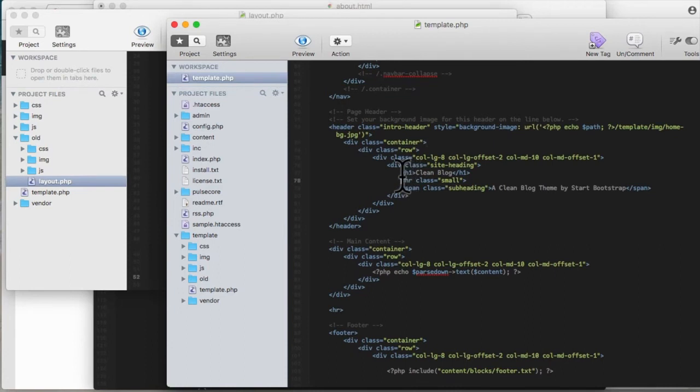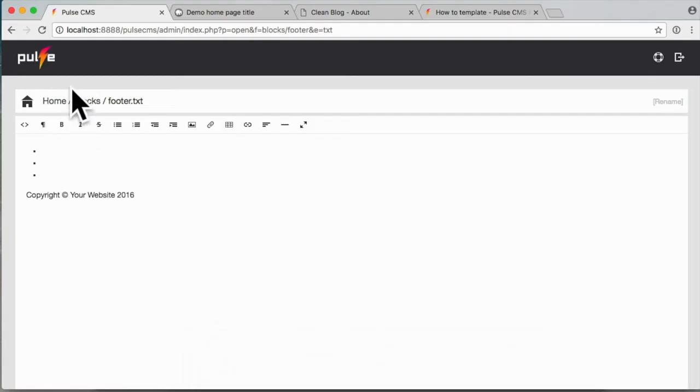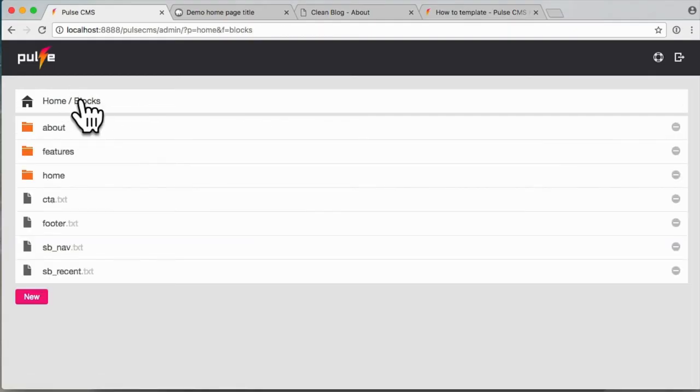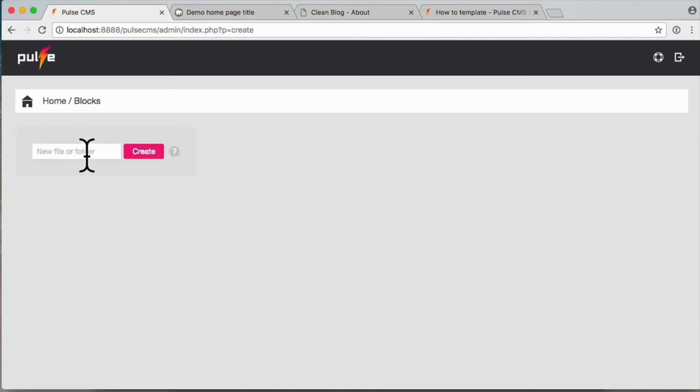But I want them to change this part here. I want them to change the title and the subheading depending on what page they're on. So I'll leave a bit of space there, and I'm going to go back to my Pulse, and I'm going to call that block, let's just call that block hero.